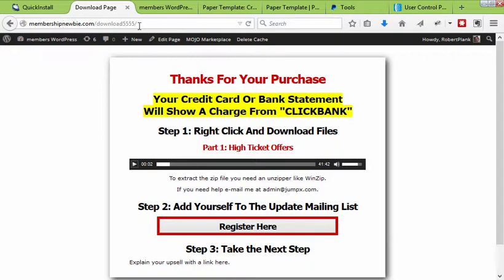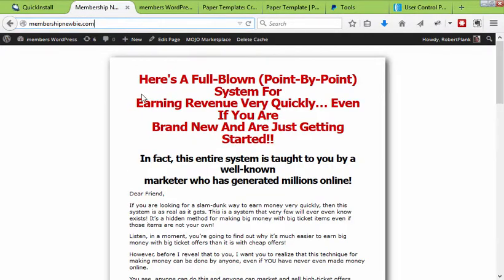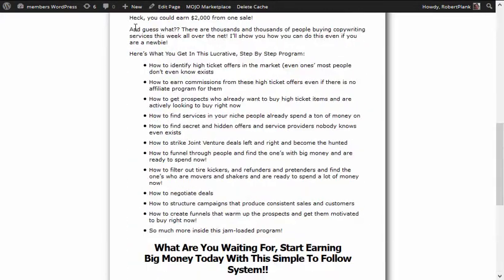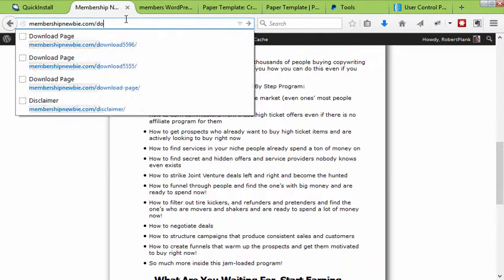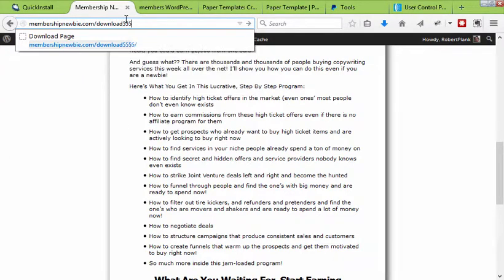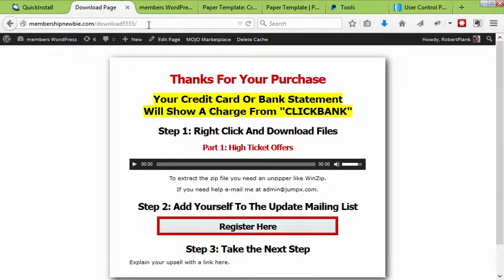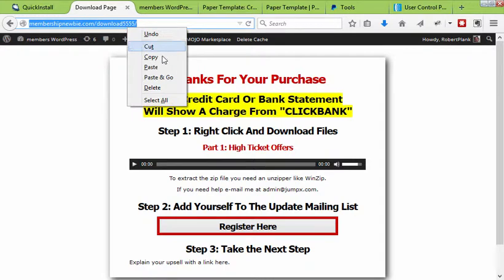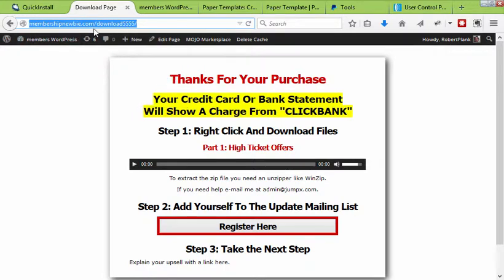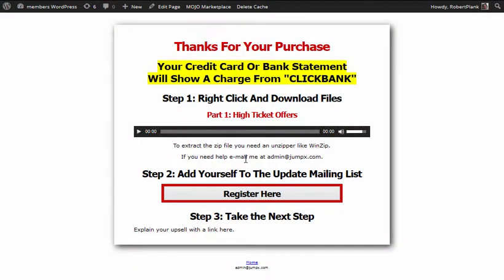Cool. So I know now that when someone buys from me at membershipnewbie.com, what I want to happen is to have a button down at the bottom, and then when they pay me, it goes to download 5555. And so I want to get that set up. Well, how do I do that? Also glad you asked. So just to make sure I get this right, I'll right click and copy the address of this download page we created, okay?